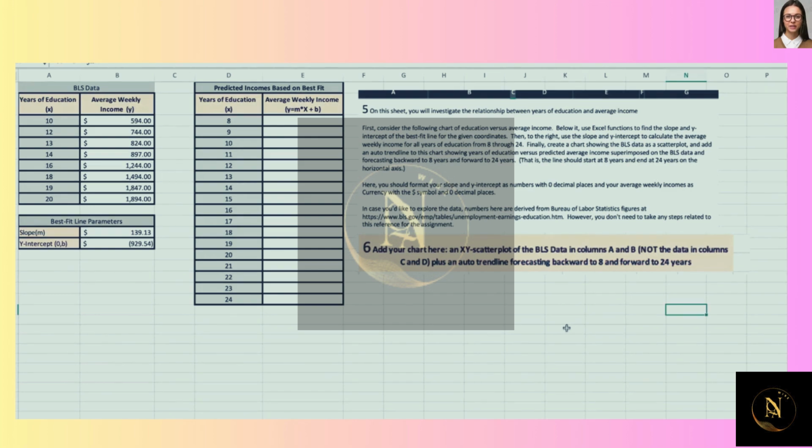Here you should format your slope and y-intercept as numbers with 0 decimal places and your average weekly income as a currency with the dollar symbol and 0 decimal places. In case you'd like to explore the data, it gives the website for that. So add your chart here, an X and Y scatter plot of the BLS data in columns A and B, not the data columns in C and D, plus an auto trend line forecasting backward 8 and forward 24 years.